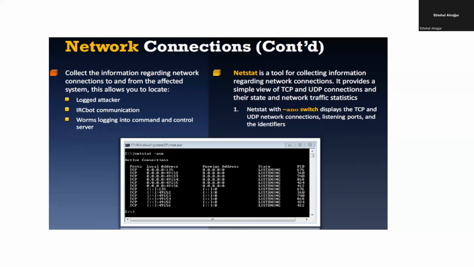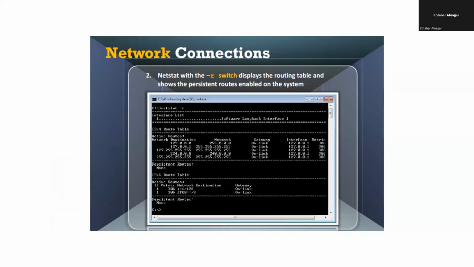Again, with netstat, if I restart my computer, it will be gone, because now my computer will have no connection to the external world after the restart. So it's really important to capture the network connectivity as well. Okay. Here is also another netstat switch, a different switch, -r.